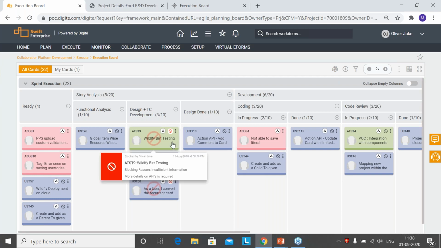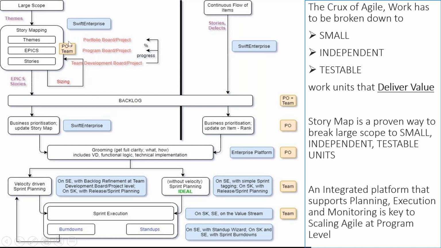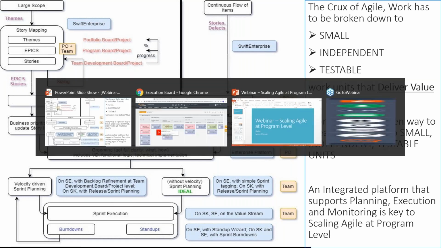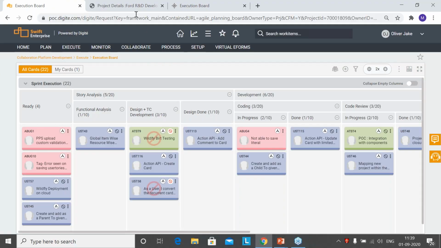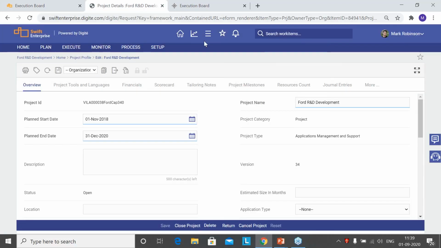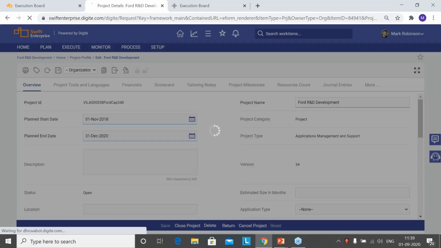So coming back to the recap of the presentation, we looked at how a large scope can be broken down into smaller units, how it can construct a backlog, how the backlog can be prioritized, and how it can be taken to execution. The sprint execution happens through a value stream, through a visual Kanban board. Now, as all of this is happening, I wanted to go to another program manager where I have some data.